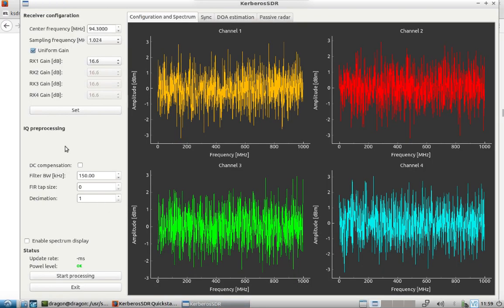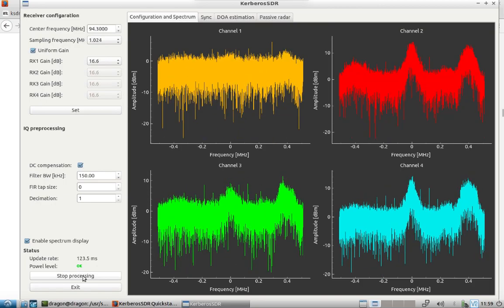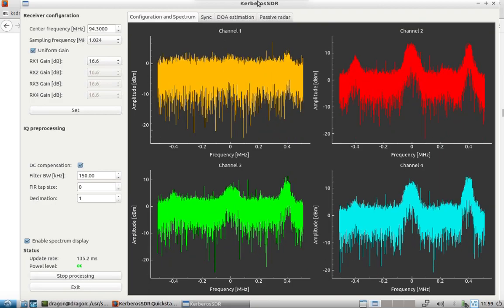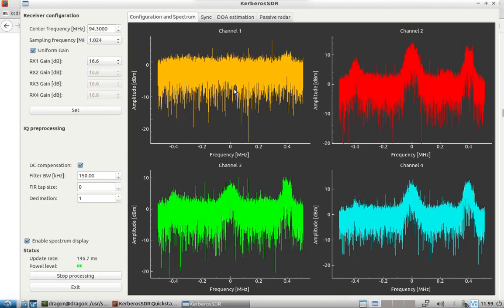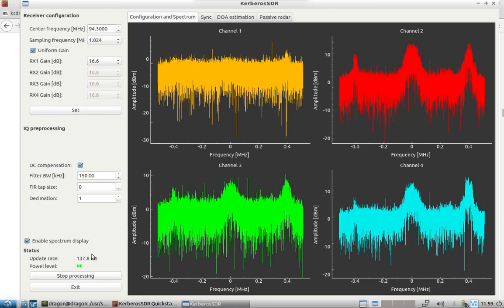We come down here, we enable DC compensation, leave your FIR tap size as 0 and decimation as 1. Go ahead and enable the spectrum display, start processing. You can see that it runs a lot faster on a computer versus the Raspberry Pi. I do have one issue with one of my channels. I think it's the antenna. I'll get that changed out. Don't have a real good signal.